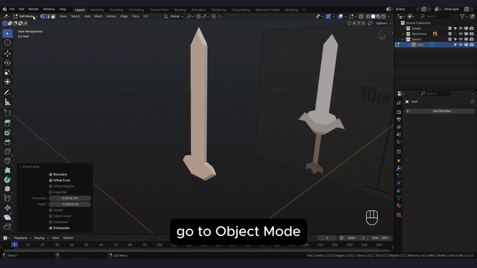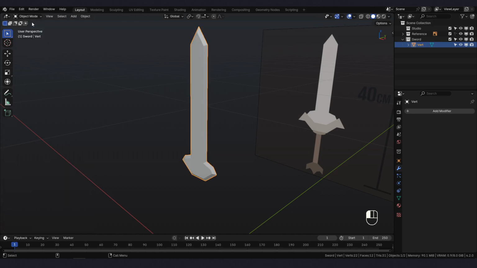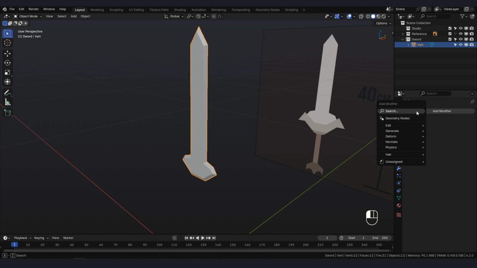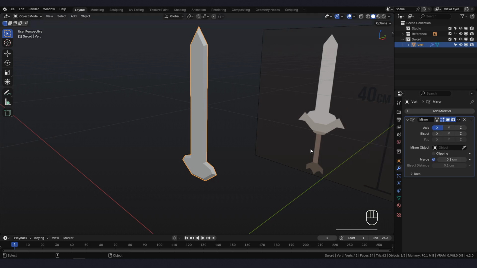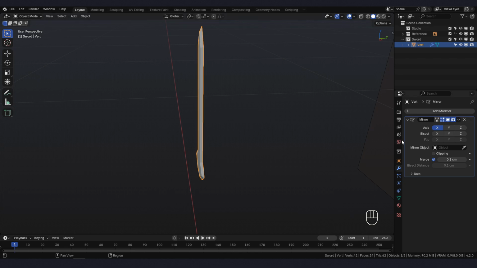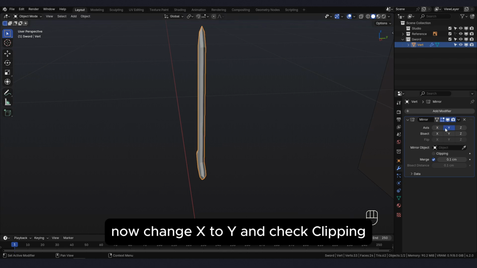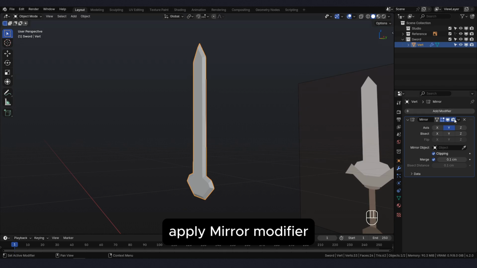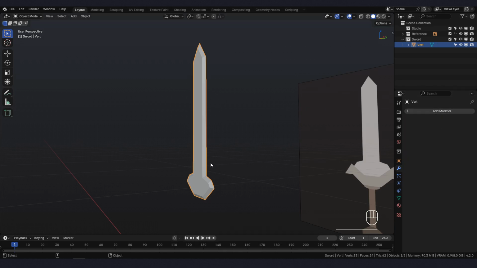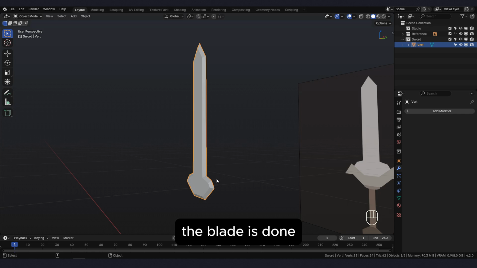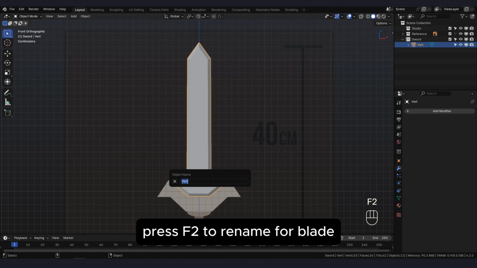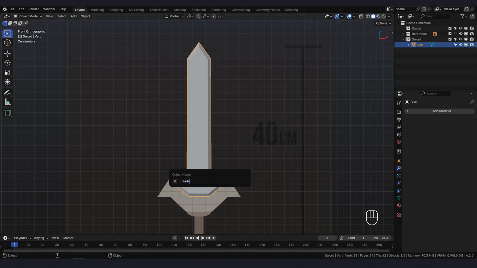Go to object mode, modifiers, and add mirror modifier again. Now change the axis to Y and check clip. Apply mirror modifier. The blade is done. Press F2 to rename to blade. Press enter.